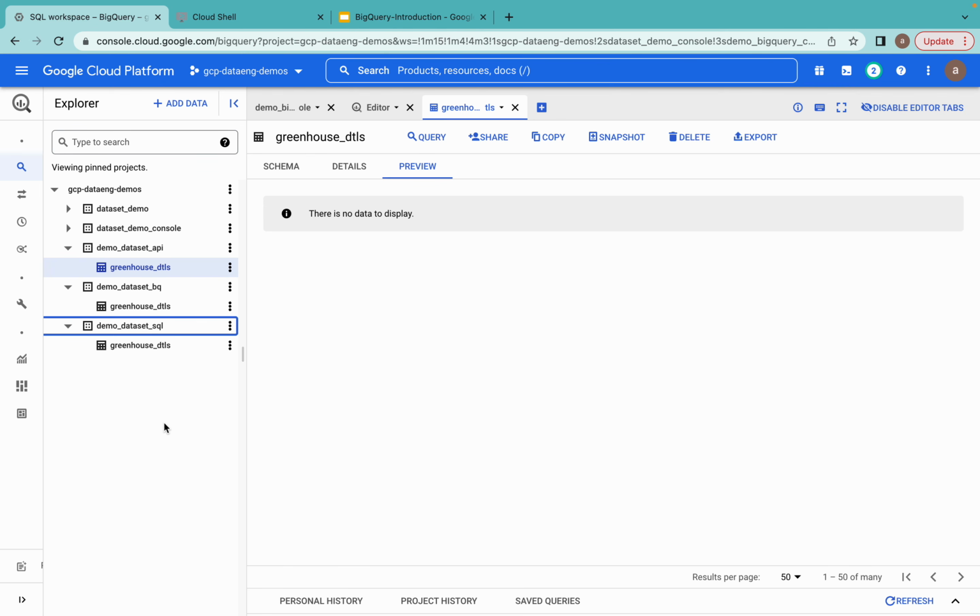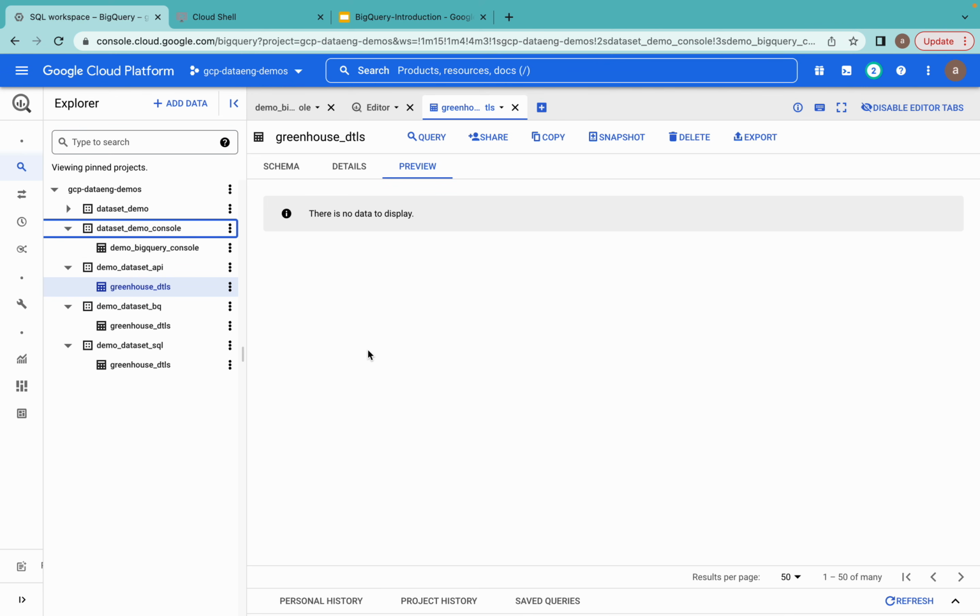So this is how you can create datasets and tables using the different options available, like the console, DDLs using SQL, the BQ command line tool, and also Python client libraries, right? In our next demo, we'll try to load data using different options available into the same table which we have created. Okay guys, thank you very much. We'll try to meet in the next video.